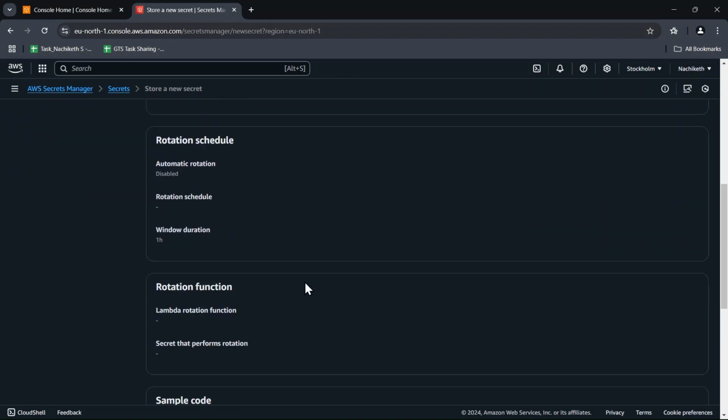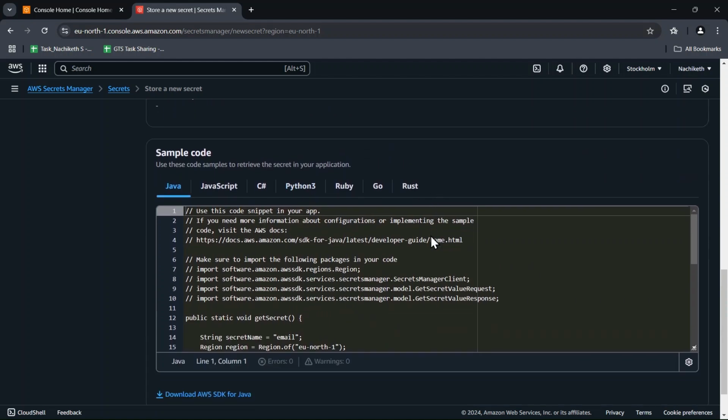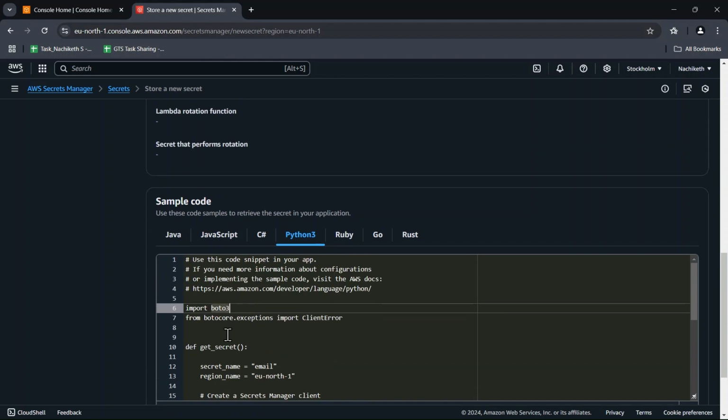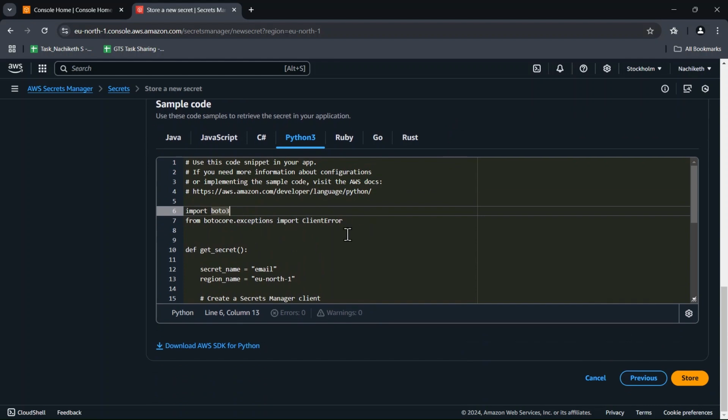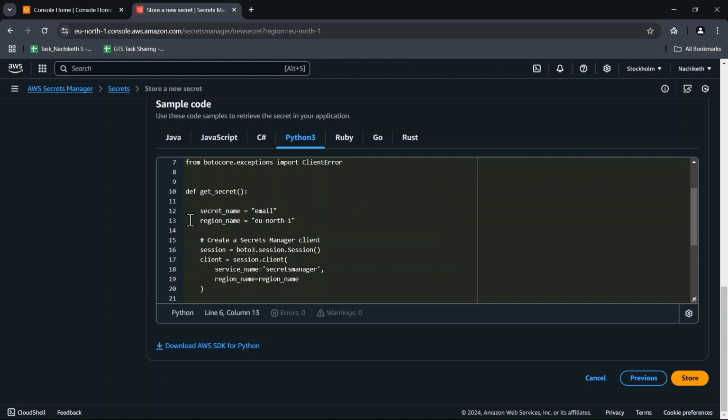If you require any modifications, you can just go back and try to modify it. Okay, so here we have the sample code to access your login credentials or the secret data. We all know that the Python library we'll be going with is boto3 to interact with AWS. From botocore, they have imported the exception, and the name of your secret is email.